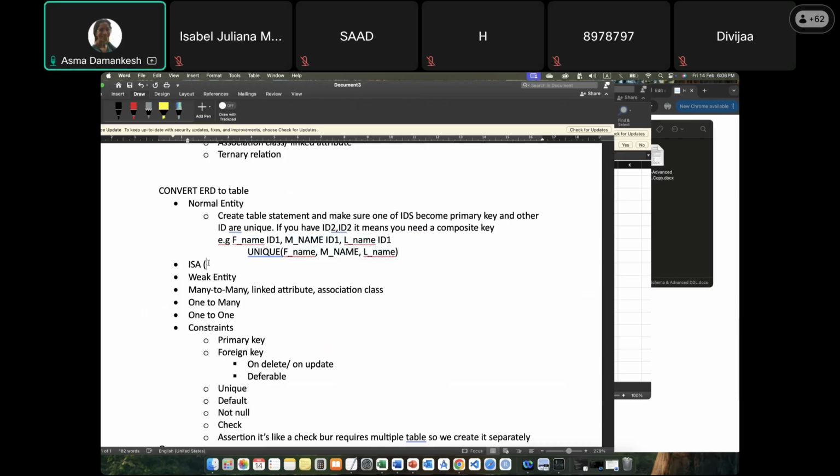Now, is a relation. We just say here, copy primary key of parent. Okay, just the primary key. You don't have to copy anything else of parent. And make sure you add, you show it's a foreign key. Make sure you show it's a foreign key.